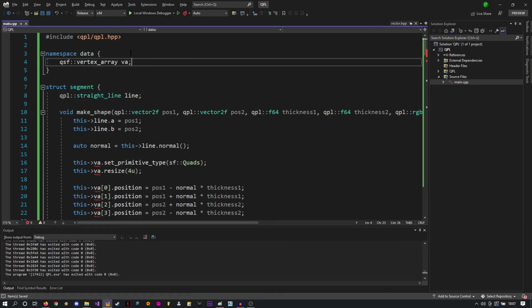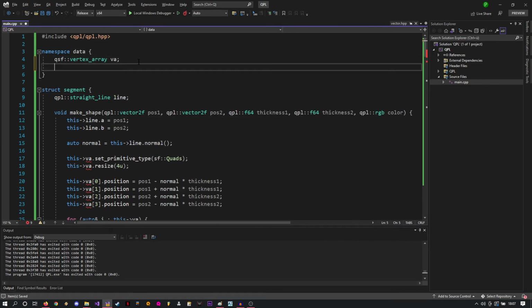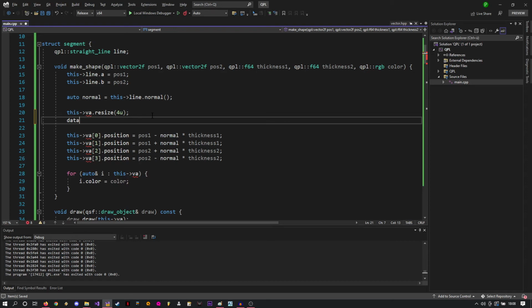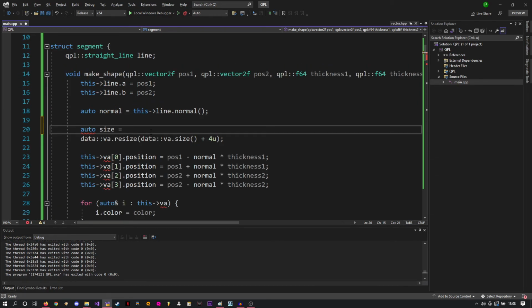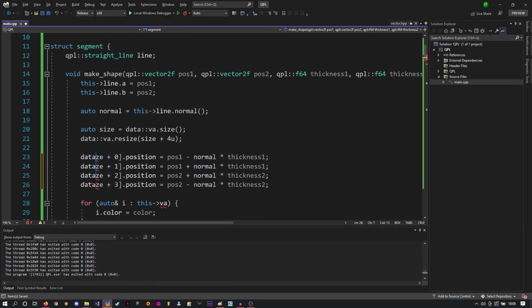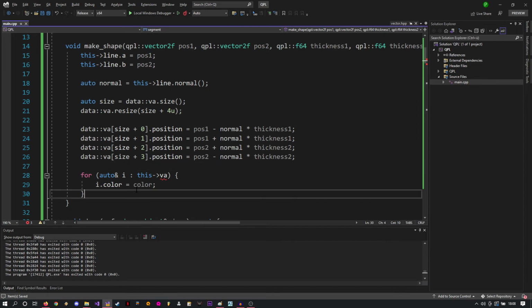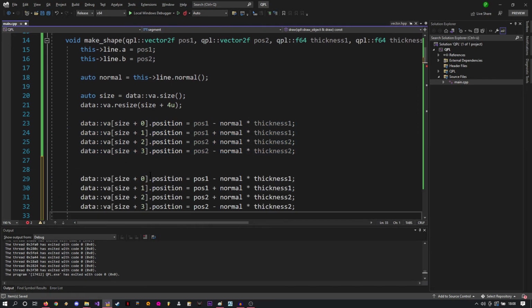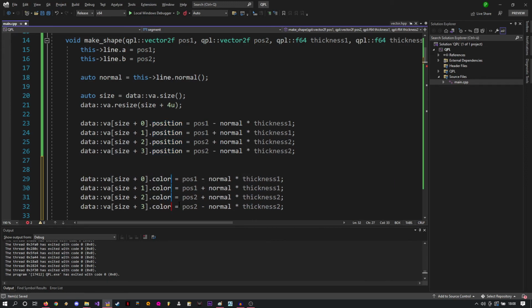Here we make the vertex array, and I guess I initialize it here. And resizing is not what we'll be doing. We will instead just add always 4. Size equals data VA size. And then we say this and that and this. Yeah, and now we have to change this. I guess we can copy this because we will have 2 colors later on as well.